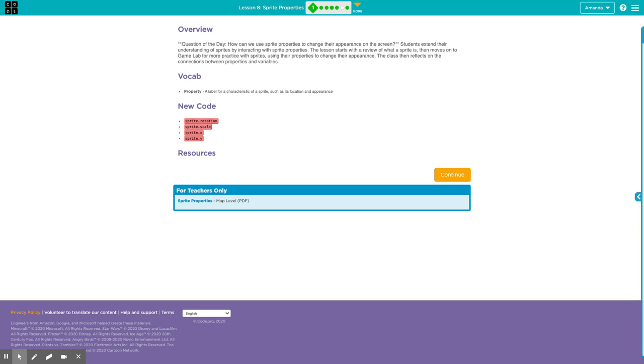Hello, everybody, and welcome to Lesson 8 of CSD on Code.org. Lesson 8, Unit 3, talks about Sprite properties. Your question of the day is how can we use Sprite properties to change their appearance on the screen? So remember, you need to answer that in your Flipgrid by the end of this lesson.